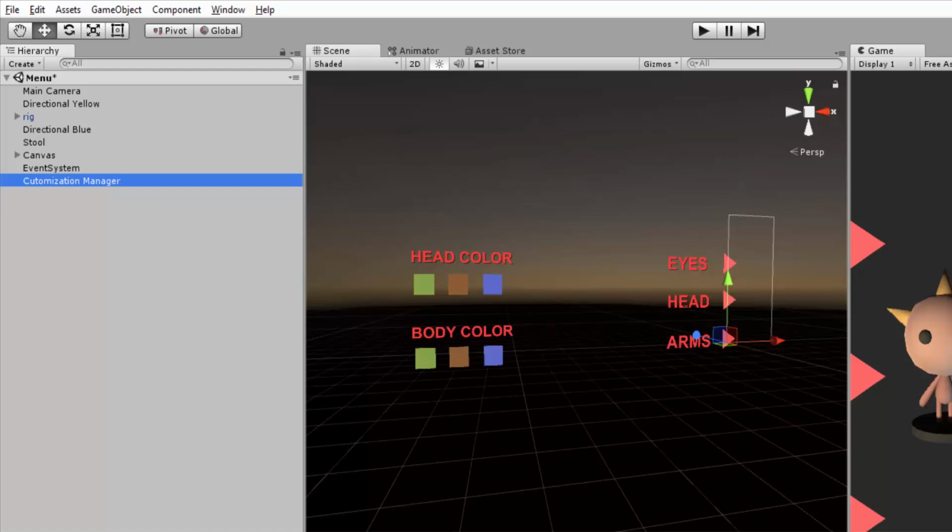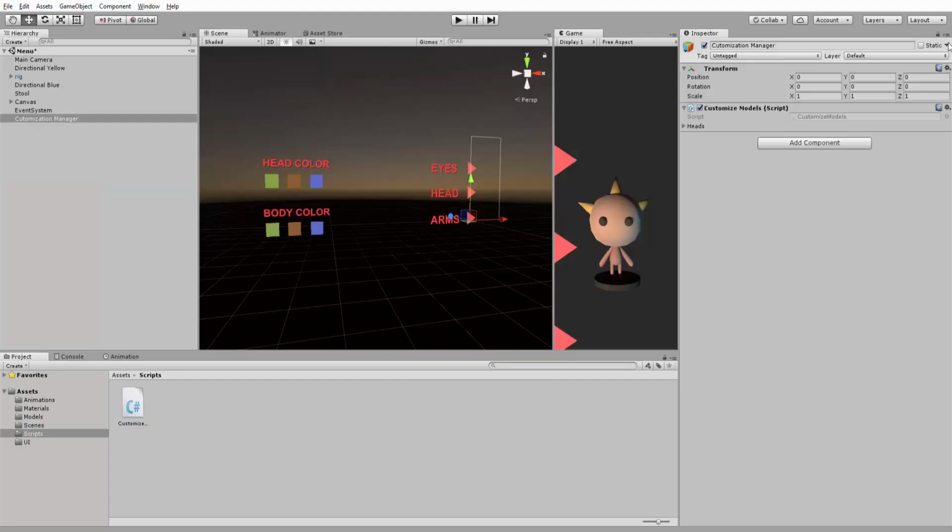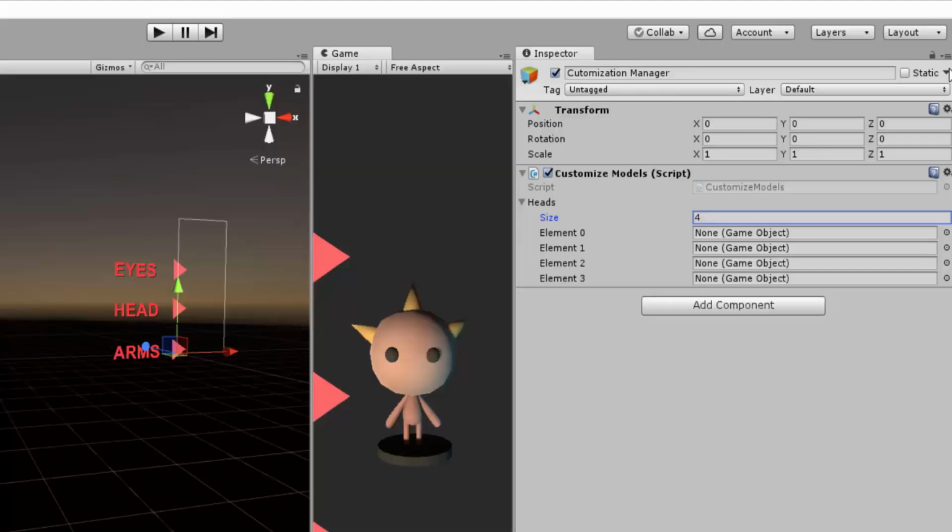Now if we go back to Unity, we will create an empty game object called Customization Manager. We will simply be putting all of our scripts onto this object. So I'll drag and drop all of my heads into the heads array.